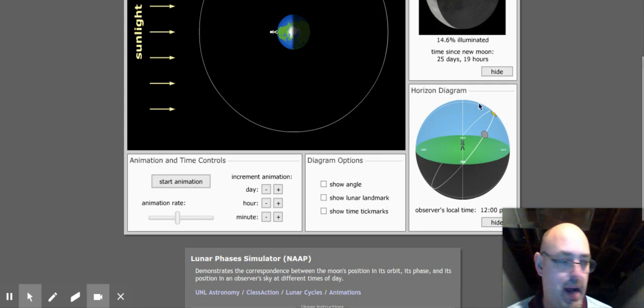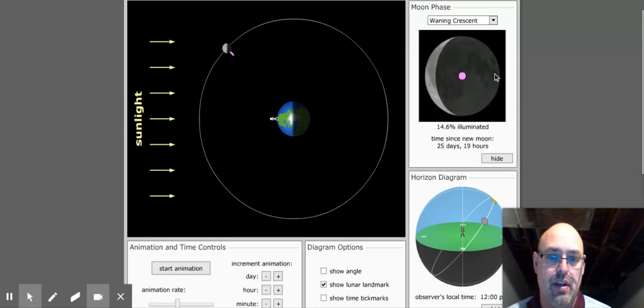Part 2, under the diagram options, click on Show Lunar Landmark, and it puts a stake on the moon. All right, if you look, there it is. It's on that, and that's the thing looking right there.